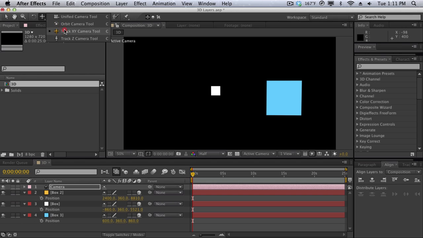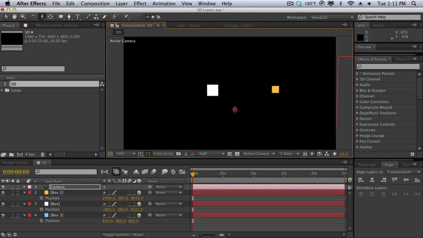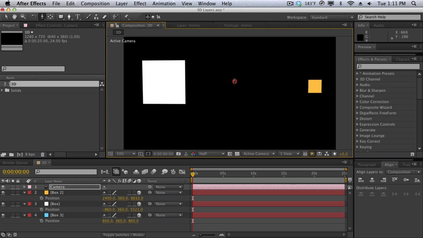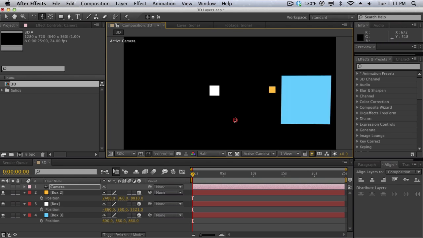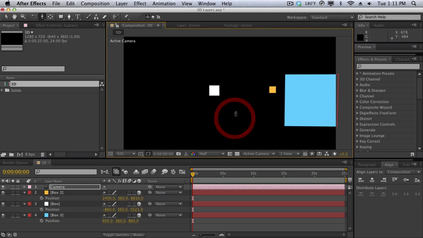Now the next tool is the Track Z camera tool, and I use this tool quite a bit. This allows you to zoom in your camera, so you're actually tracking in the Z axis, moving into 3D space here. And you can use this to track and zoom into things. If you hold down the Shift key on your keyboard, you can zoom in at larger increments. This is a pretty useful tool for creating flybys or zooming effects or zooming into Earth and such like that.